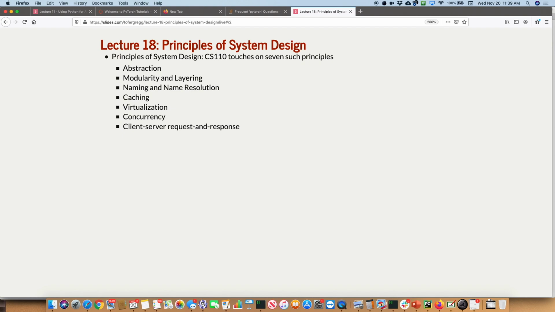But that's that. Okay, so on the first day, we talked about these principles of system design. There are 7 of them that we thought were important here: abstraction, modularity, layering, naming, caching, virtualization, concurrency, and client-server request and response. On the first day of class, you might have thought about some of these, but not really known where they are. I hope you know something about concurrency at this point, because we spent a lot of time doing that. And of course, client-server request and response, that's kind of what you're doing now with your proxy assignment, and it will also be something you have to think about for MapReduce, and it's also in RSS feeds and so forth.